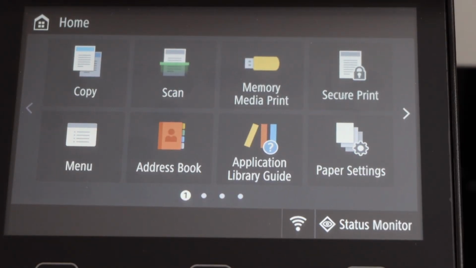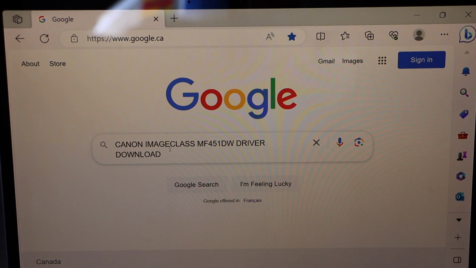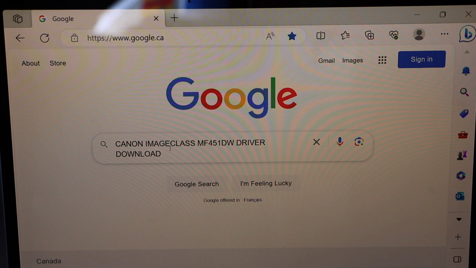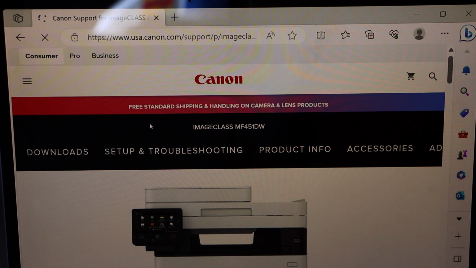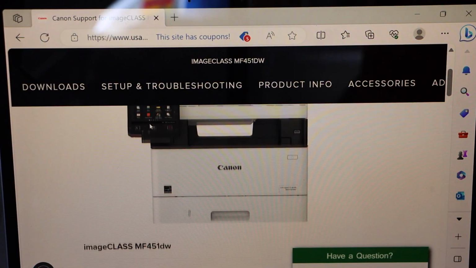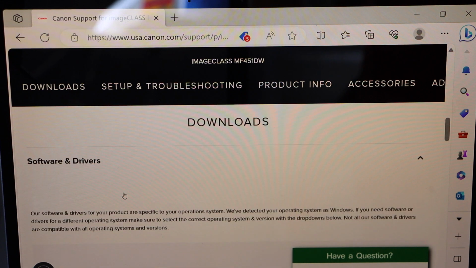Now go to your Windows laptop. Go to the web browser and type in Canon Imageclass MF451dw driver download. Go to the canon.com and click on the Canon support for your printer. Scroll down. Click on the software and drivers.